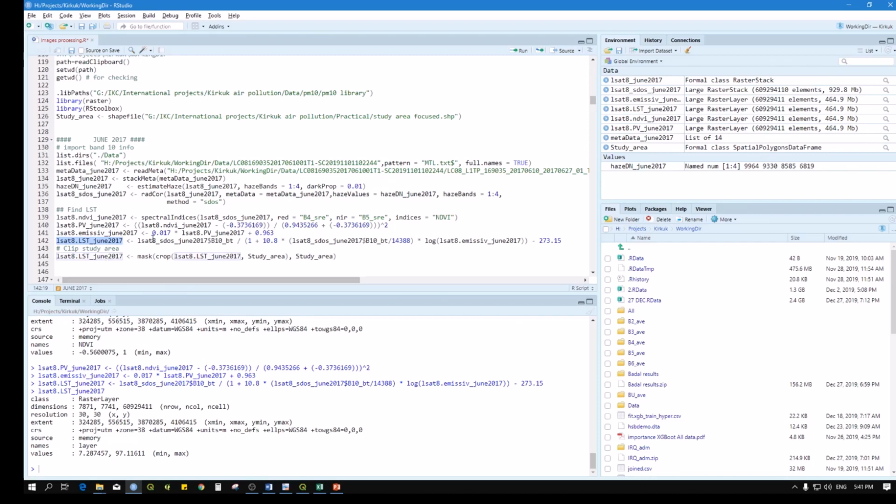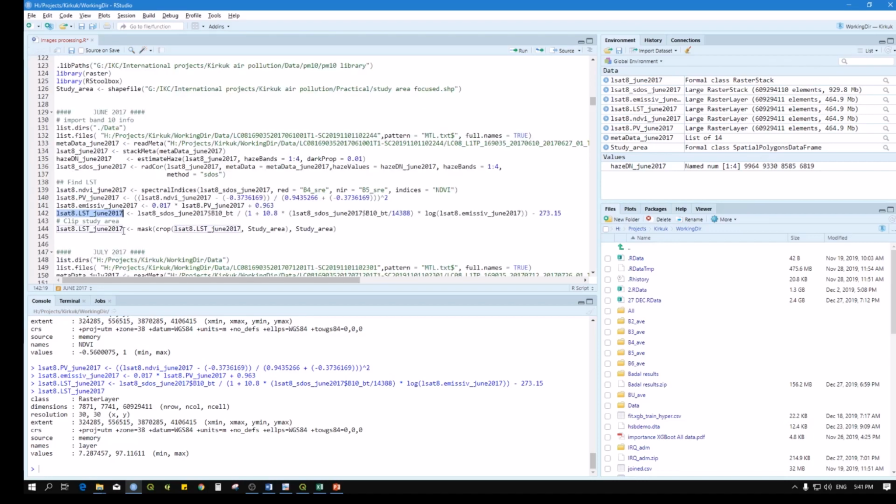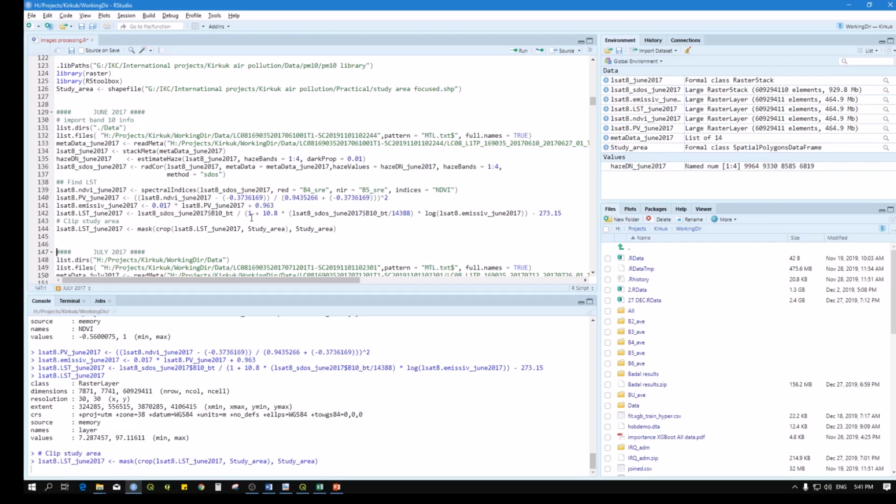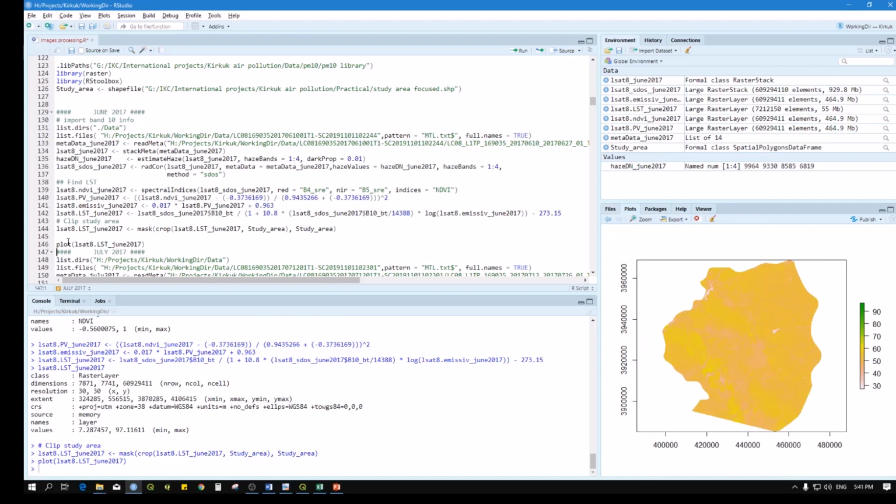But now, before we plot, let's mask it based on the study area, then we can make it smaller. So Landsat, June 8, 2017 with mask. We will apply the mask function, and it will crop to the study area. Okay, so now June 2017 is done. You want to plot it. Yes, very easy.